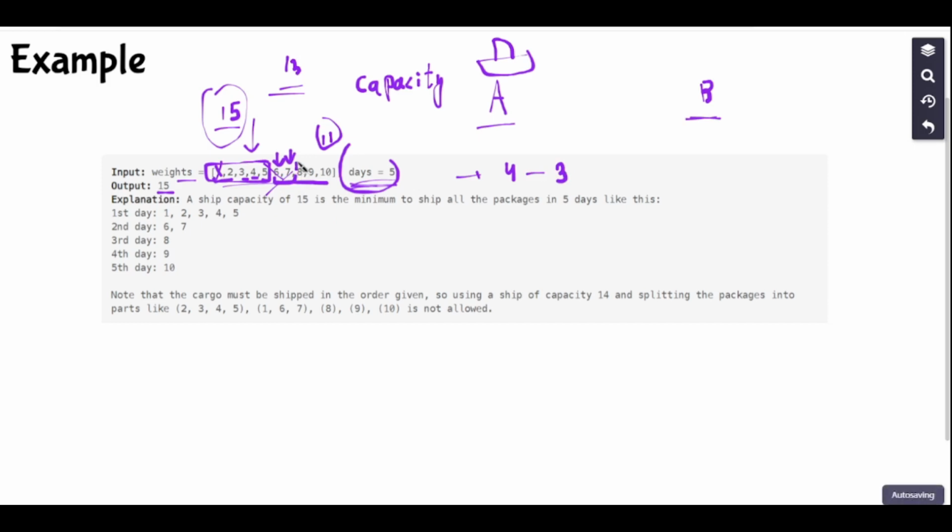Now let's ship the next packages. The next package has weight 8, and the ninth package has weight 9.